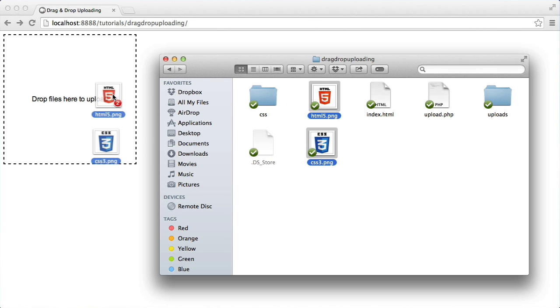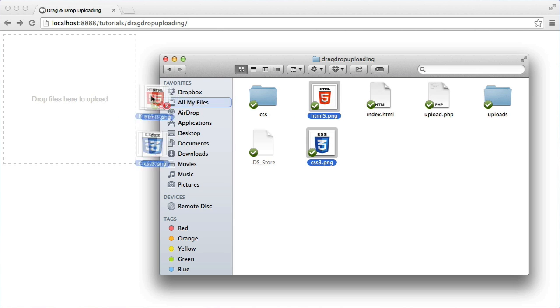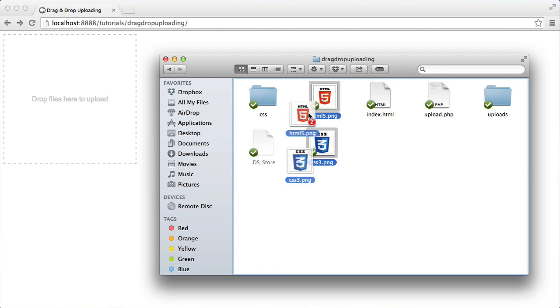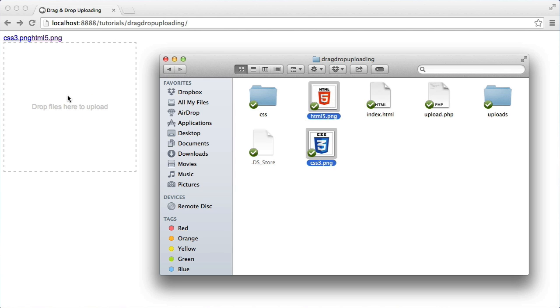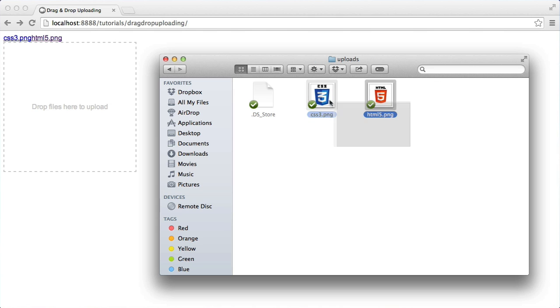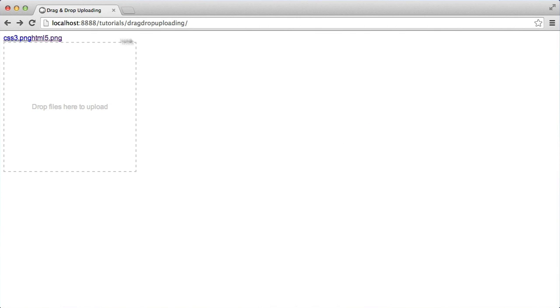So if I drag these two files here, you can see that first of all, this style is changing. This actually is a CSS class. Well, it's a class that is basically added to this element when you drag over. So we'll be looking at those kinds of things as well as the functionality to upload. If I drop them on there, they have immediately been uploaded. You can see that in my uploads folder now, I've got these two files that have been uploaded, and in fact they have been output here to the page, so we can just click on them if we want.